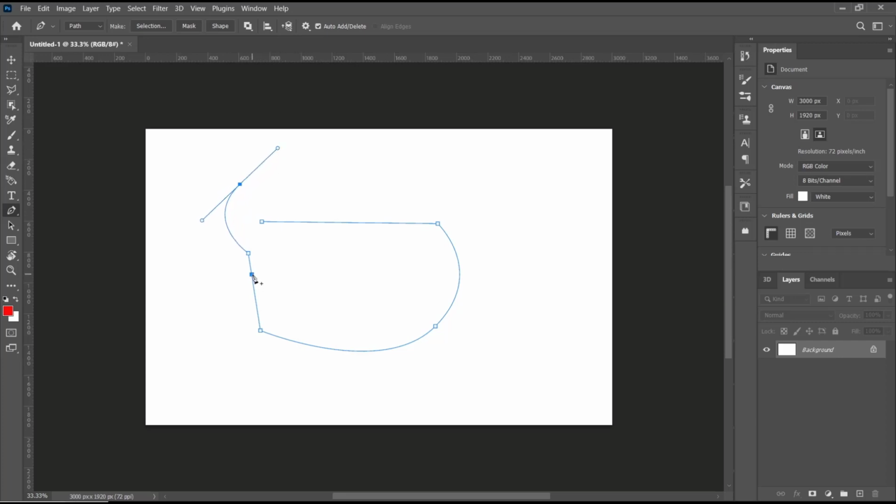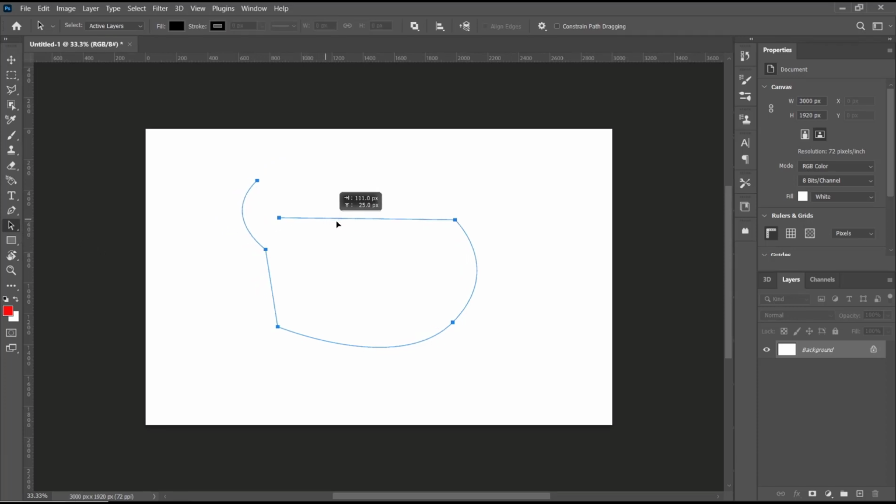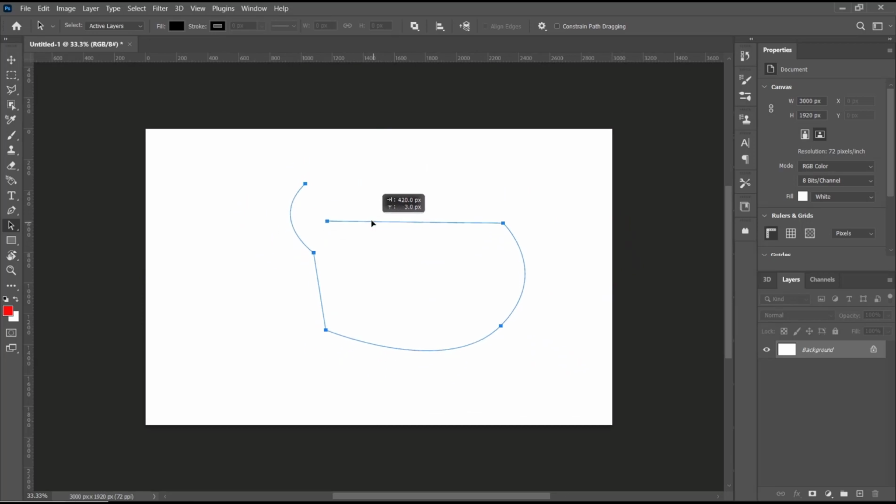If you want to move these lines or sketch, you can go to these icons and click at these icons. We can use this path selection tool. You can click the path and then move it into another area. You also can edit by clicking at the edge.